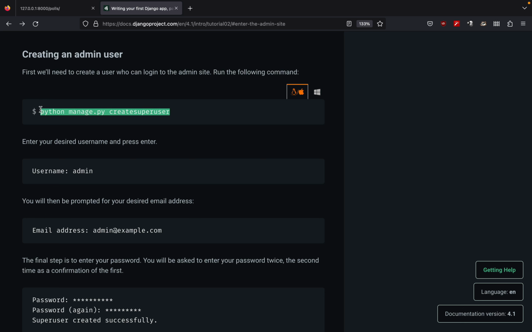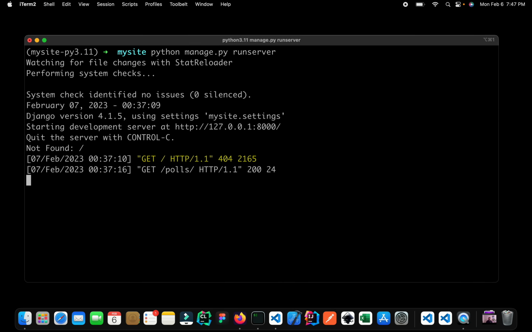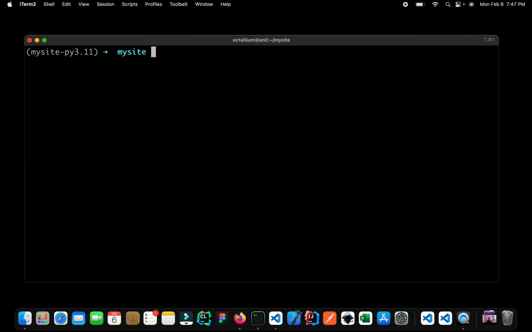So let me just copy all of these things. Let me go back to my terminal. Let me stop my server. Let me paste it. So python manage.py createsuperuser. The first thing, it is asking me for my username, so I can just write Octallium, or even if I leave it blank, it will default to Octallium because that's my username.